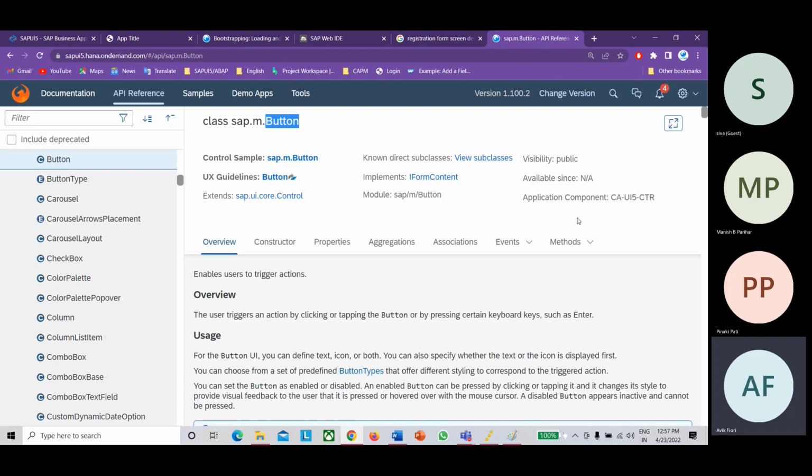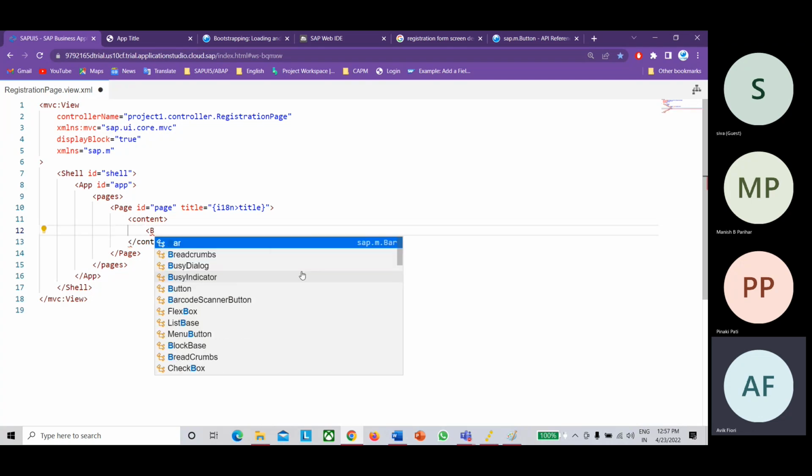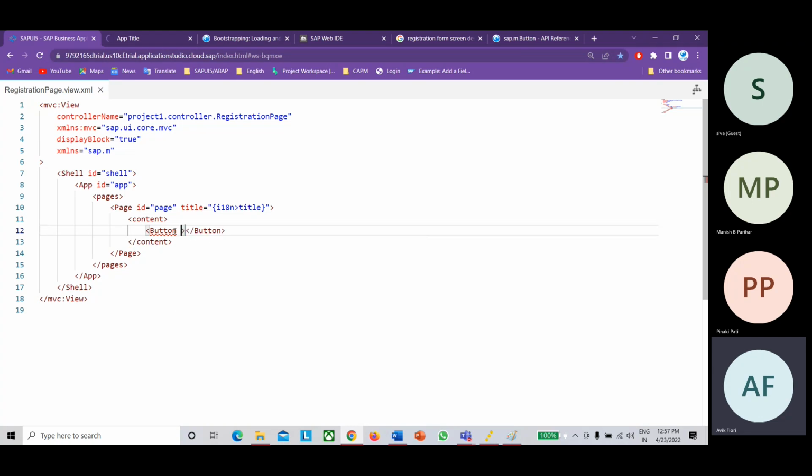For the button tag, B is capital, right? I can directly copy this if you want, or otherwise you can just type the opening tag, B U T T O N. Now see, as soon as I open, I am getting a couple of suggestions here in this box. I can directly click on this, and automatically my button's opening and closing tag will be added. This one is your closing tag of button, where at the start we need to add a slash and then the button tag.